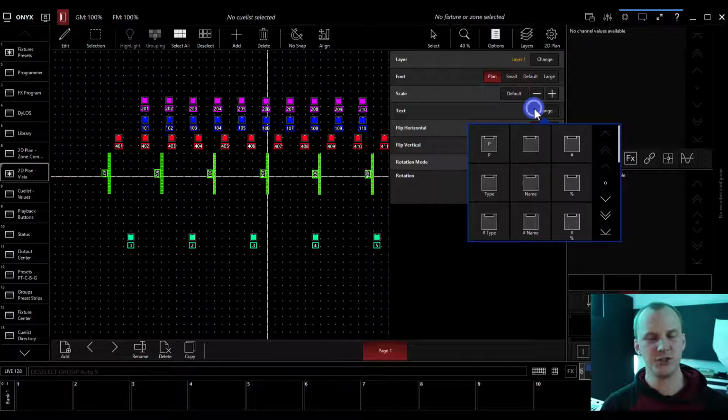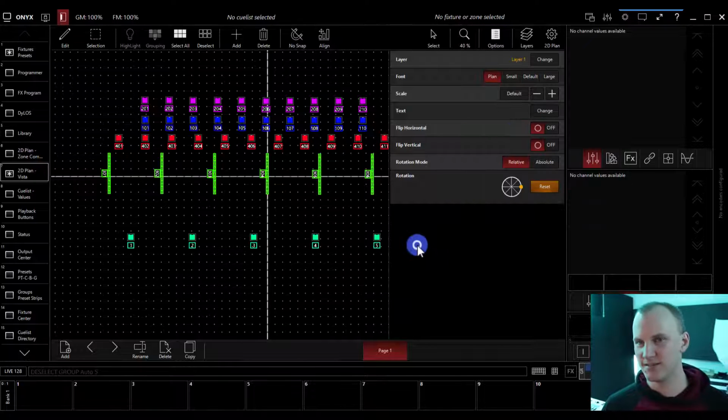Okay, there's also the ability to flip them horizontally or vertically, and with any fixture that you have, you can actually change what text is displayed. So there's all sorts of things you can display here, such as the type of the fixture, that's what the patch name is, the actual name of the fixture, the name you gave it, the percentage it's at, etc. If you like to see your percentage of intensity or what have you, you can click on any of these and customize that as can be.